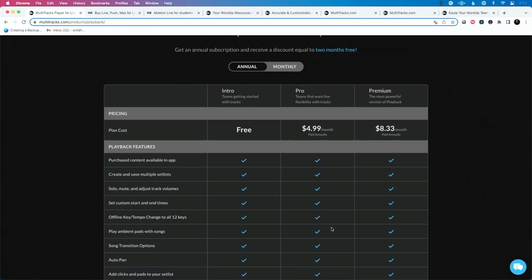So we do have Intro, which is completely free. We have Pro, we have Premium, and we can get those for an annual or monthly charge. Pro adds some extra features that Intro doesn't have. Premium adds some features that Pro doesn't have. So if I'm talking to you and you say, I want to use Playback, I'm going to tell you to get Playback Premium because it unlocks all those features that's going to make leading worship on stage, doing advanced stuff like sending MIDI, that sort of thing, worth it.